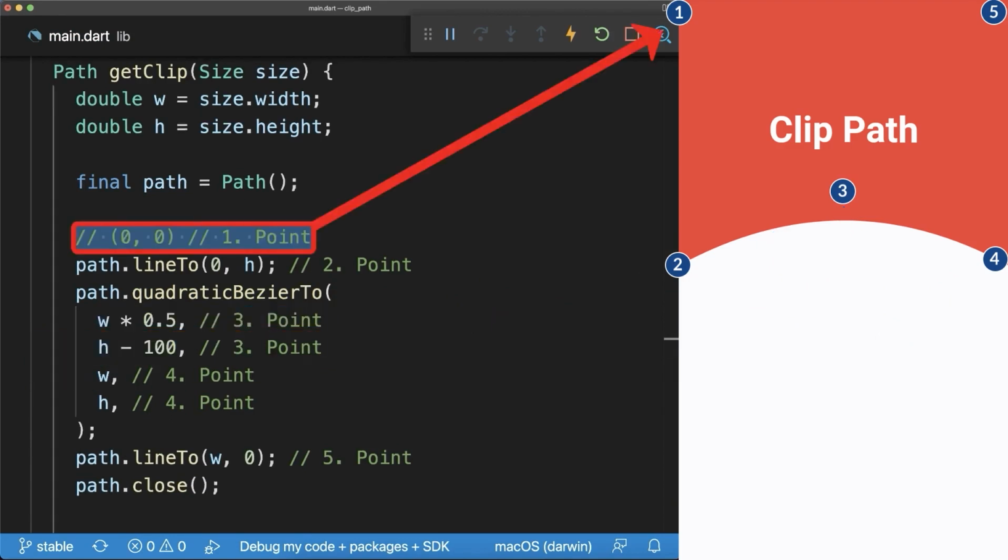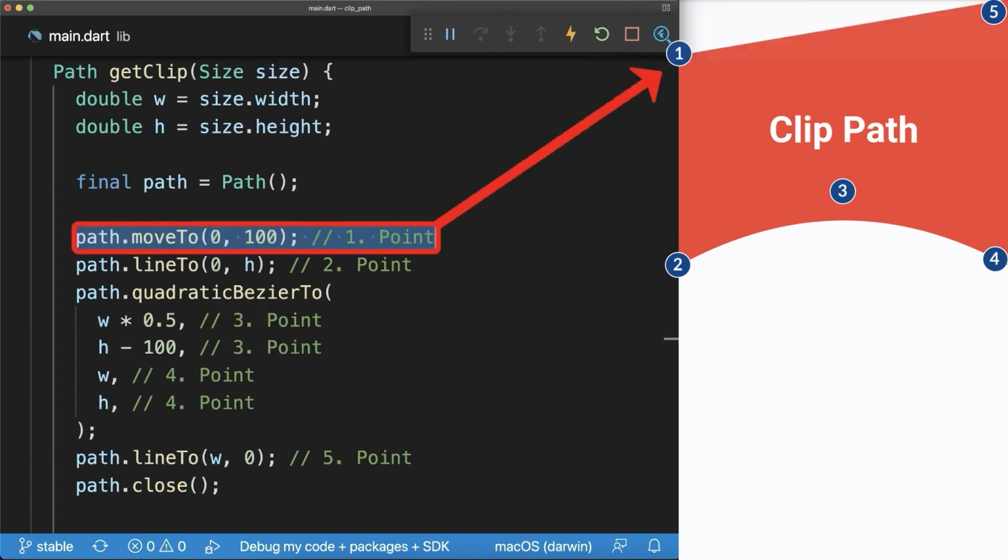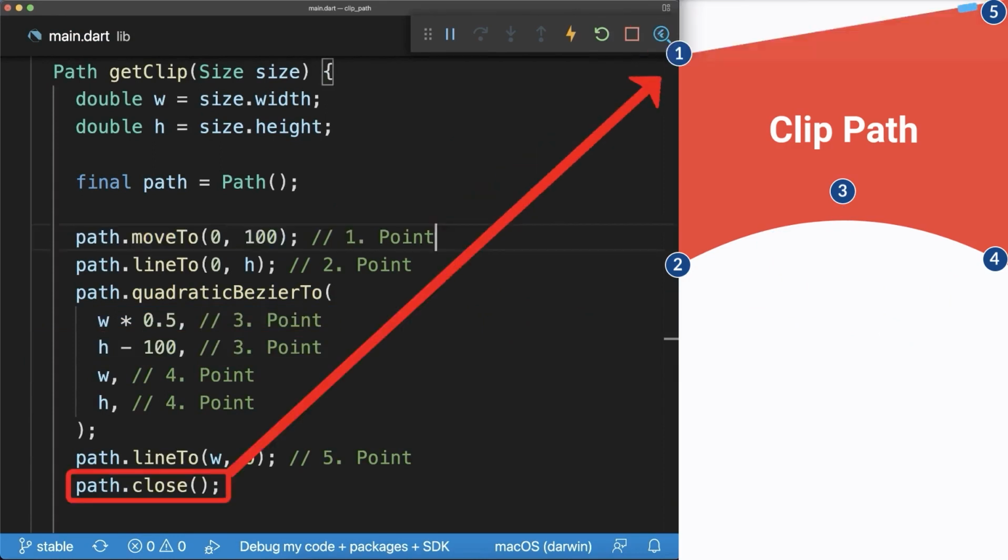Also, in case you want to change the position of the first point, then use the moveTo method. As a result, the close method will create a straight line from the last point to the new first point.